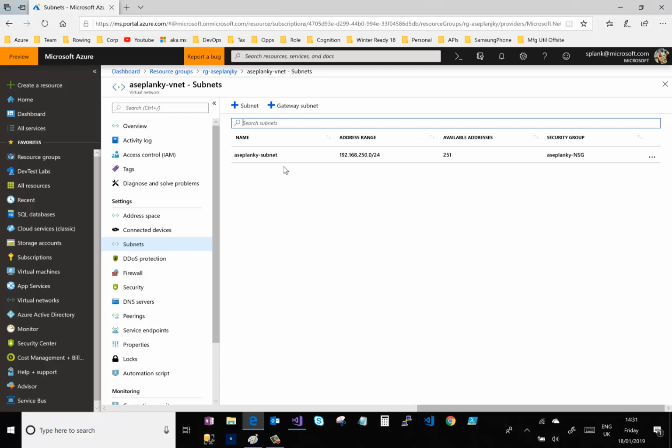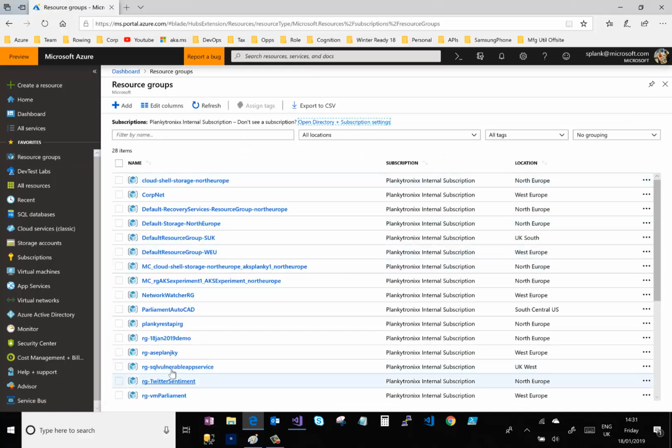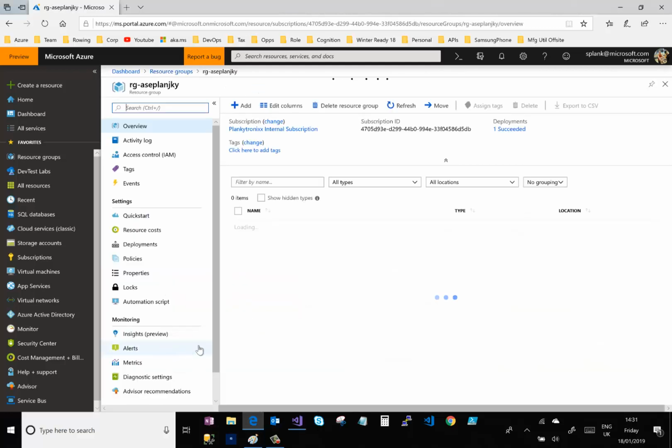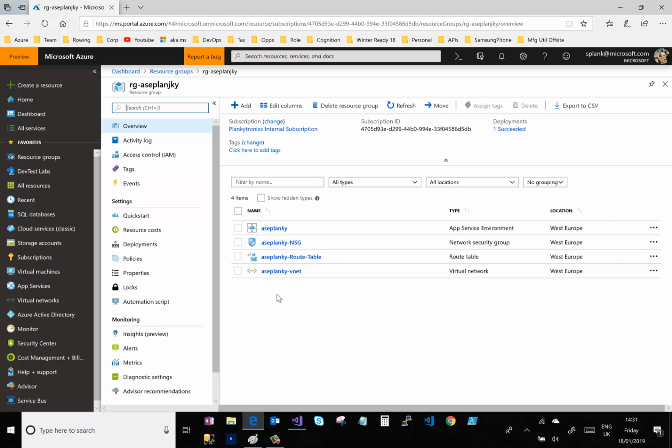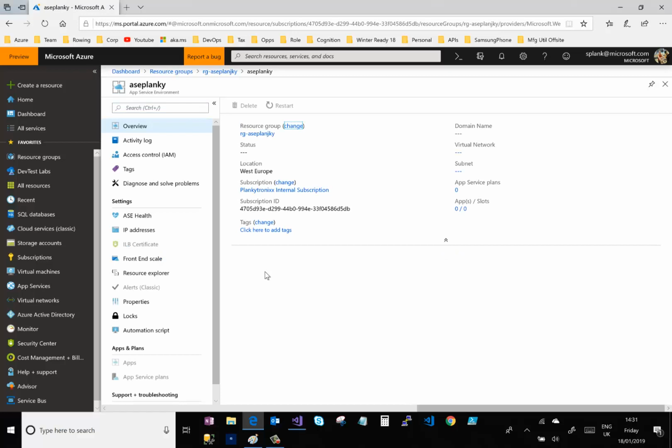Let's go back to the app service environment. Resource groups. There was probably a quicker route to it than that, but let's have a look. ASE. Oh look, I called it ASE Plan JK, I put a J in there by accident. That's because it's right next to the K on the keyboard. So let's go back to the ASE, and let's have a look at this list here of IP addresses.